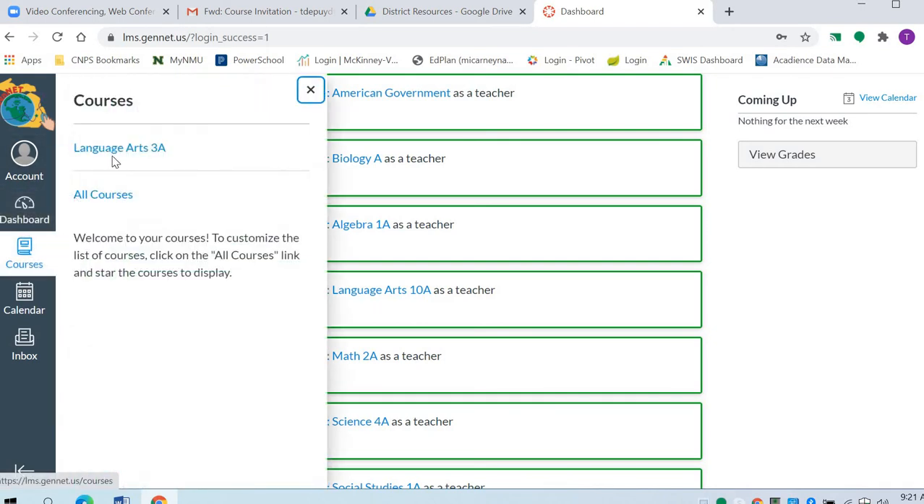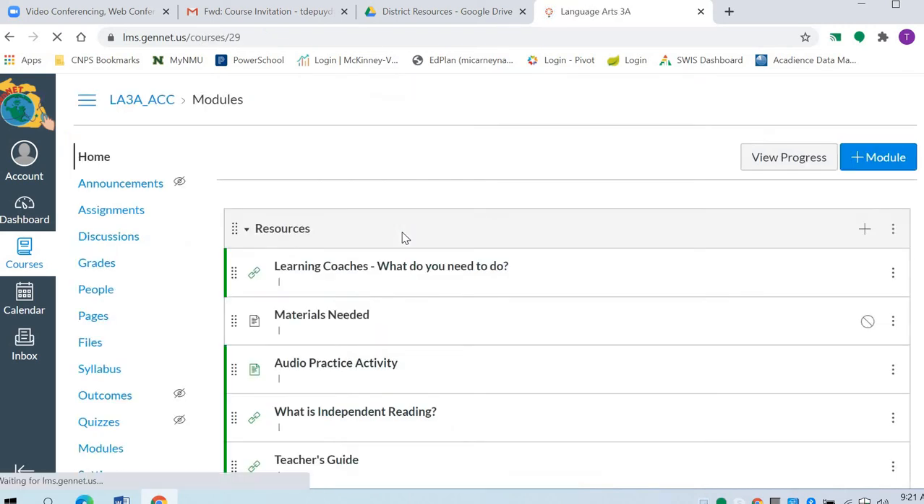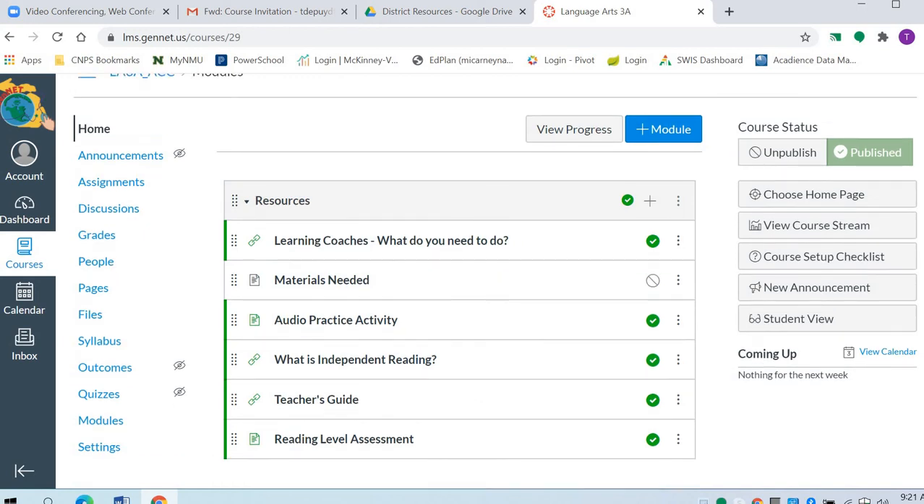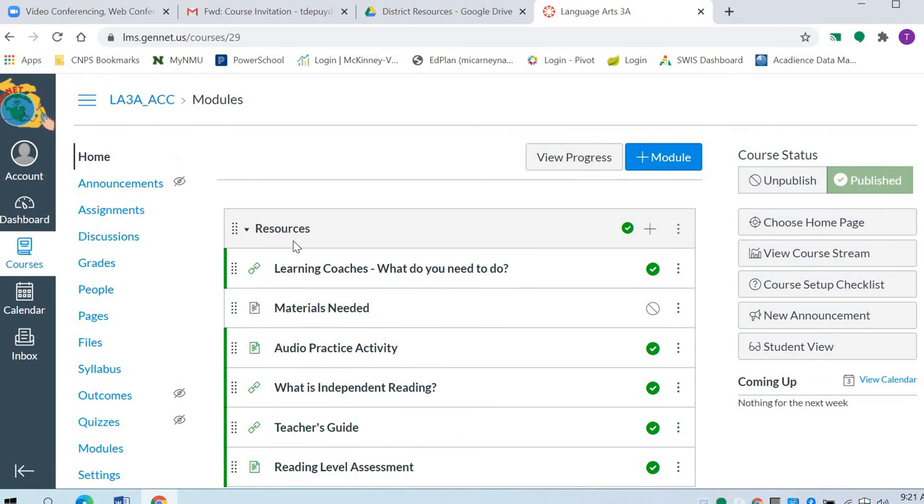So what I'm going to do right now is give you a quick overview of what these modules and these courses are going to look like. Once you click on a course, it's going to bring you to a page that's going to look a lot like this. The first section of every course is going to list all of the resources that students are going to have access to. The first portion of each one of these modules is going to be a little tutorial for the learning coaches on what exactly they're going to need to do.